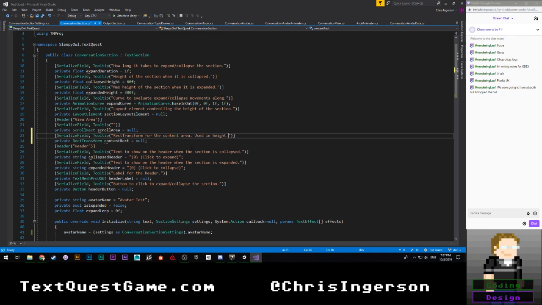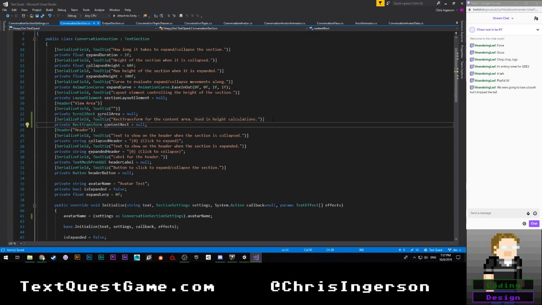Used in height calculations. Playful UX talk, nice. We're going to have a booth, but I dropped the ball. Oh, you just forgot to register.